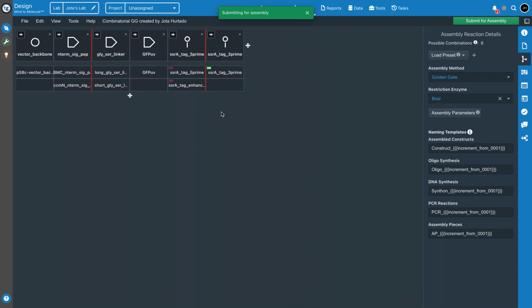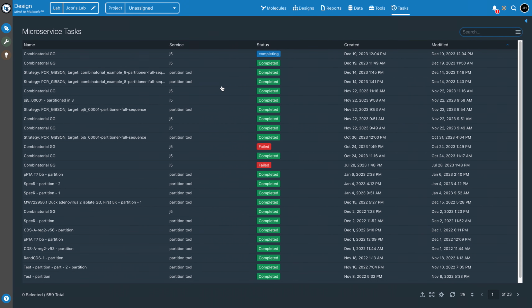This can take some time depending on the complexity of the design, and you can track the progress of the assembly protocol generation here under tasks. So this is the last one that I just sent. This is one that I previously sent. You can see that it's completing.